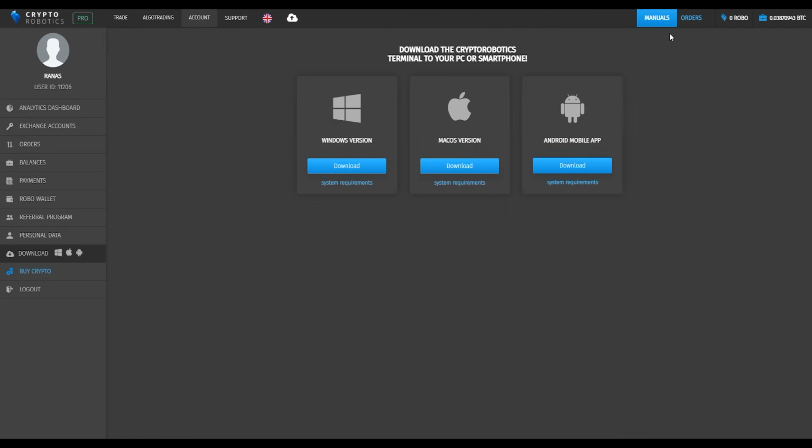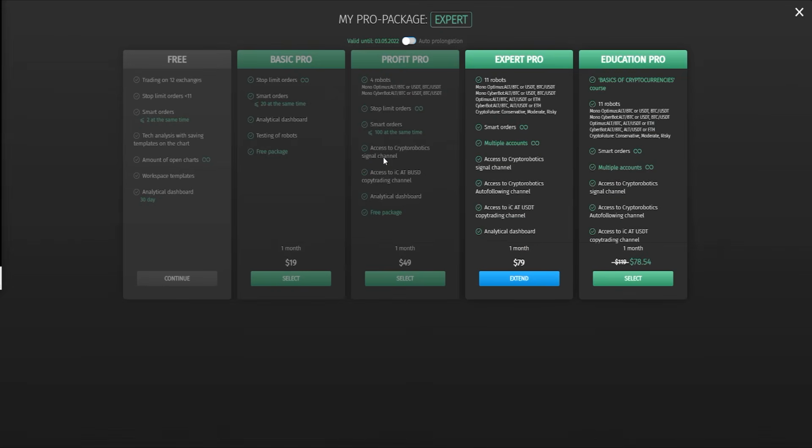Finally, I would like to show you our packages. As you can see, there is a free package that works without any time limitations. And for example, the expert and education packages already contain practically the whole functionality of the terminal. Respectively, the free package gives access to all exchanges. There are several types of orders available with several restrictions. In the basic package, the robots are accessible in testing mode. The profit package gives you access to the CryptoRobotics signal channel and to robots that work in real time.